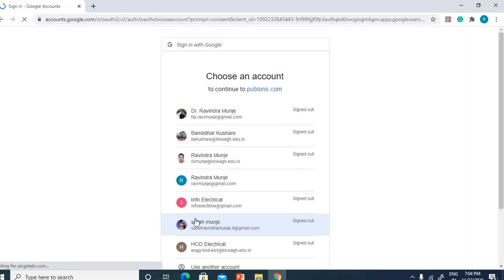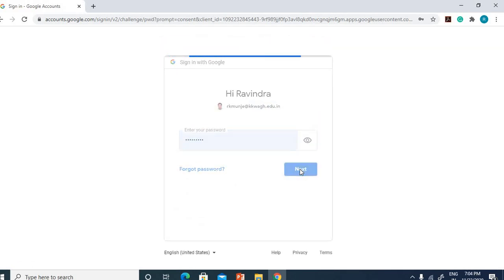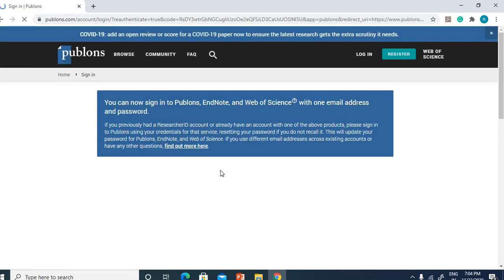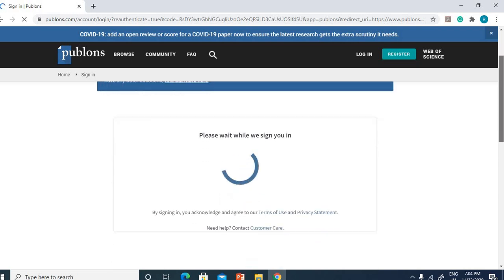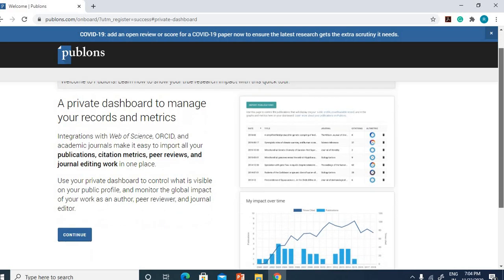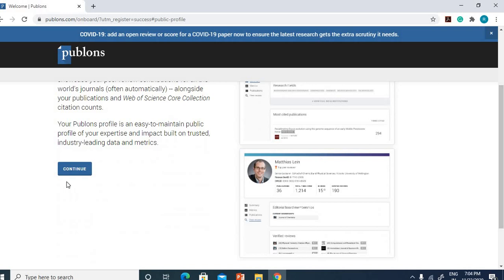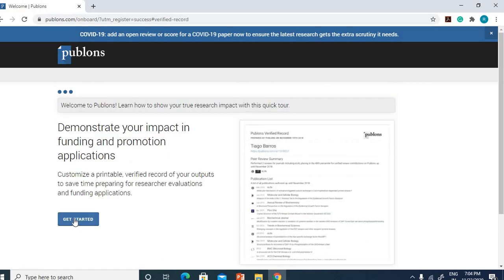I will click here, Google account, and by opening the Google account I can see it's me. I'll click here. It's already logged in. Just one moment, it will open. So here you can see that the page is open. You can click on continue. It will go to the next page. Again you can click on continue. Now get started.